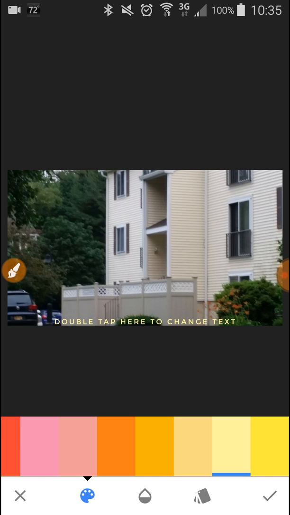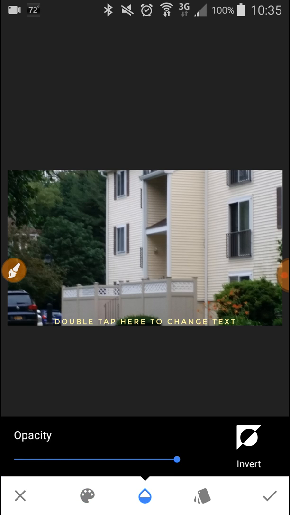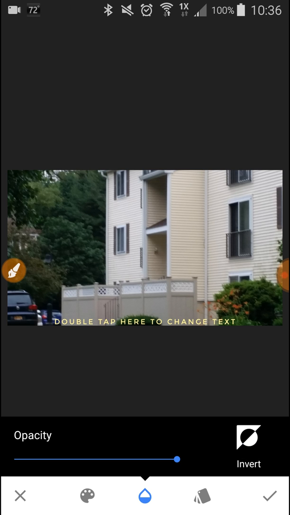So I do my best to find a color that is as close to the largest color that's presented in the picture. That way, visually, it has a good relationship with the picture. Then I'll press the center button here, which is opacity. If I wanted to change the opacity of the whole picture, I would press the invert button that's right here. But because I just want to focus on the text, I'll go back to the text here.